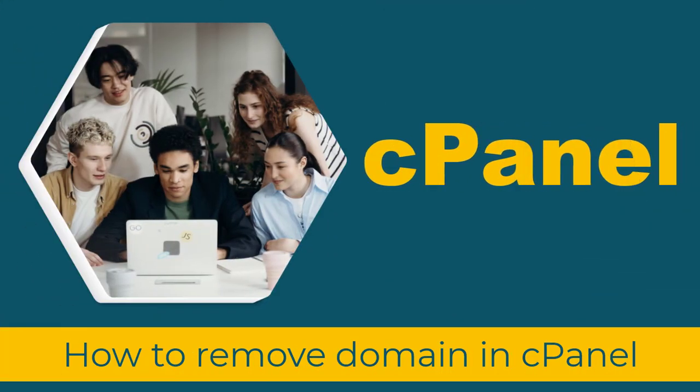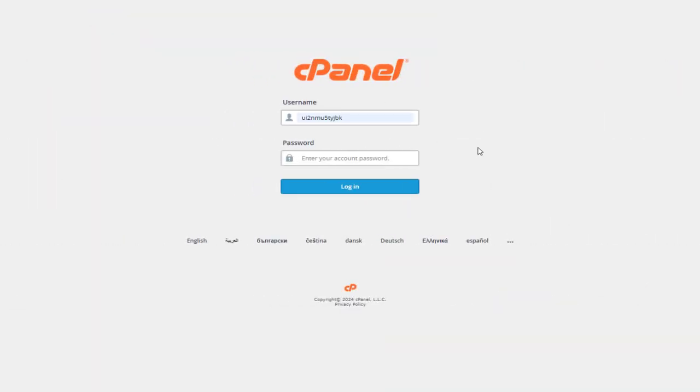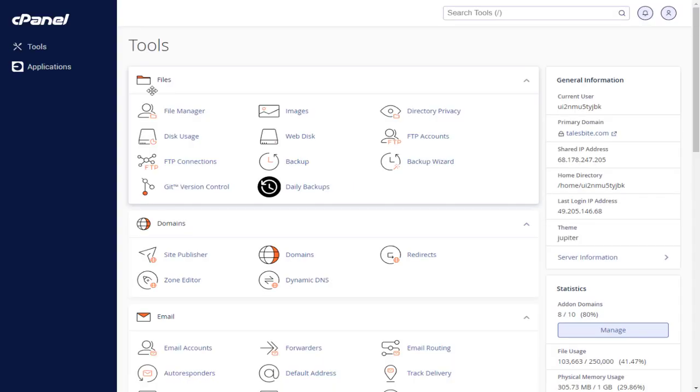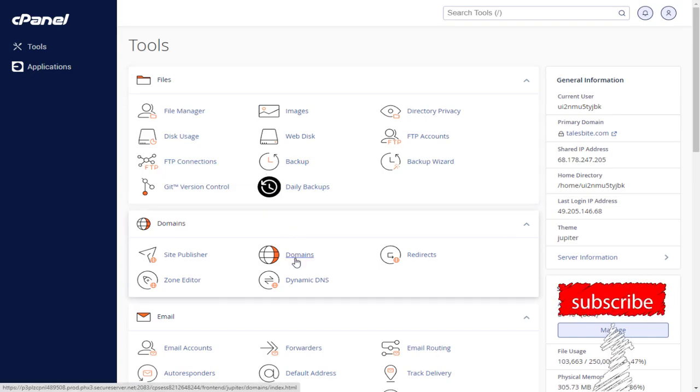Let's see how to remove a domain in cPanel account in this video. First, you need to log into your cPanel account with your cPanel login information, which will take you to this cPanel settings page. Here, you need to enter the domains section by clicking this domains option.